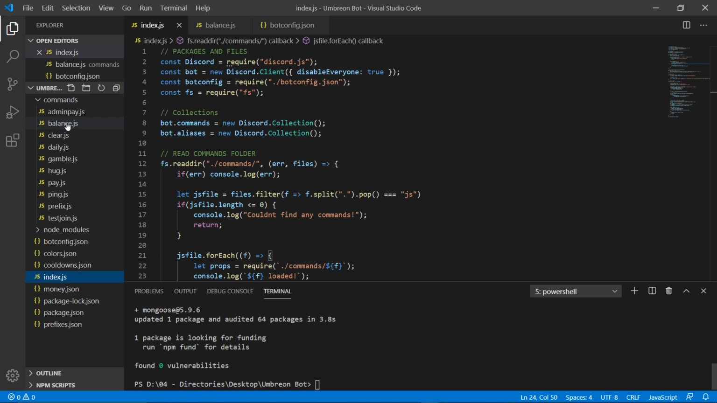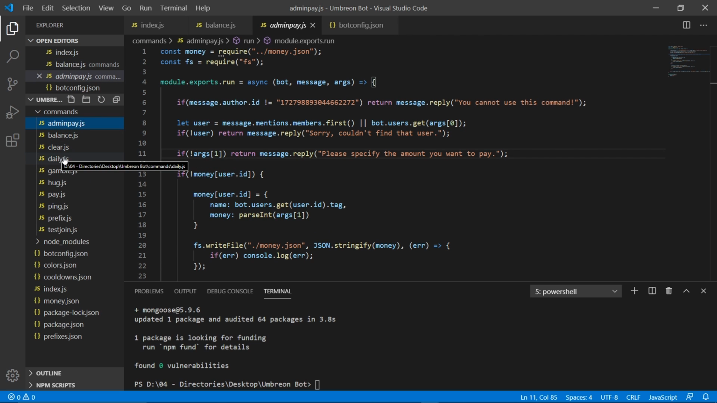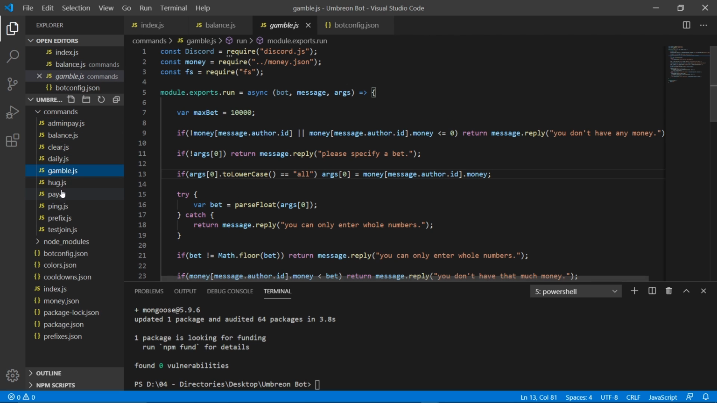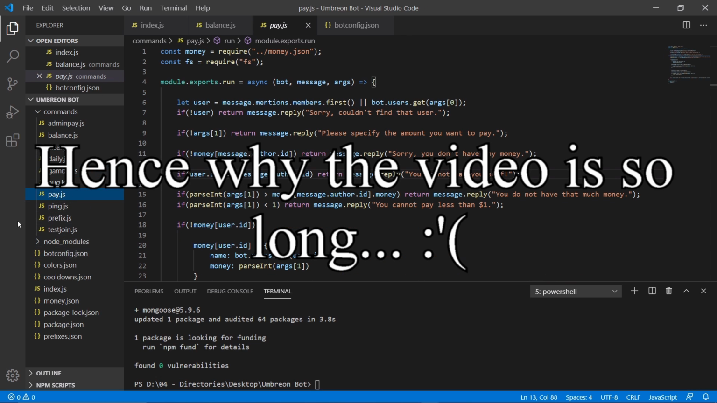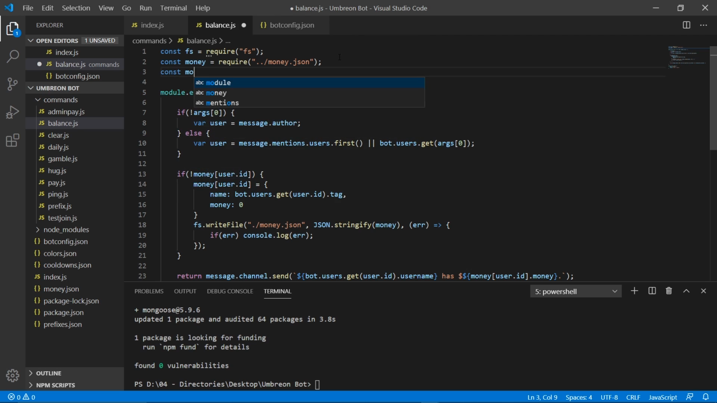We're going to change our balance command. We're going to change our admin pay command. We're going to change the daily, the gamble, and also the pay. So there's quite a few commands we need to change this in. We're going to start with balance, though, just because that's the most basic command we have that uses our money system. So to do this, we need to go ahead and add the Mongoose package.